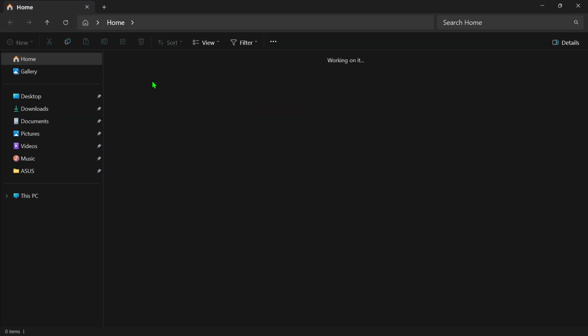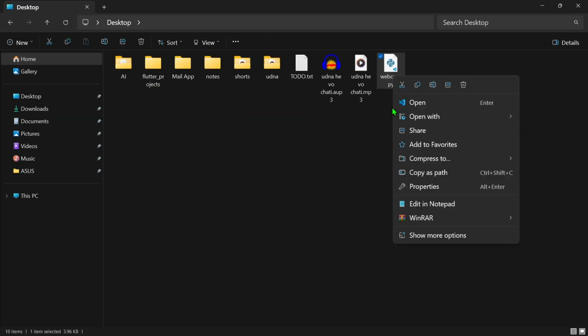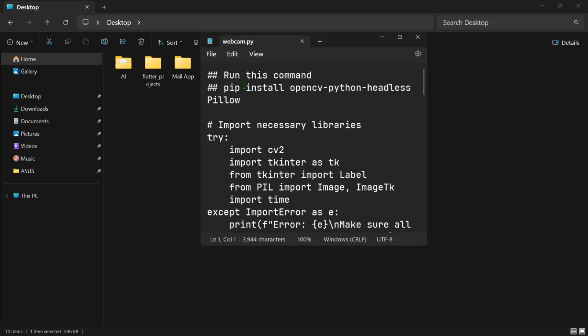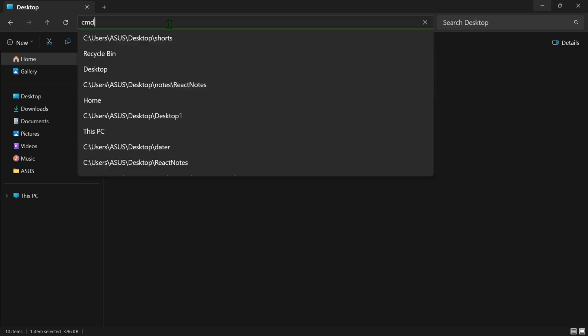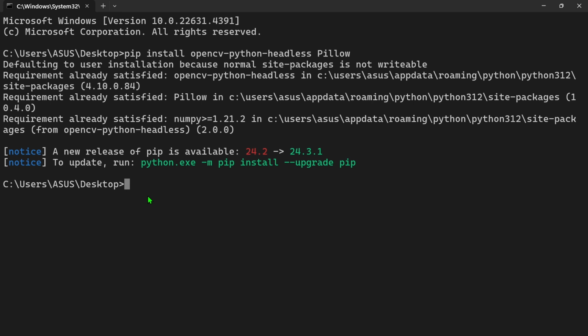To run it, download this file, this webcam.py, and then open it in any editor that you have, and run this command. Before you run this code, you just need to run this command. So just copy this command, click here, cmd, paste it here, press enter. After installing it, in order to run the file, you just need to type python cam.py, press enter, and it will run.